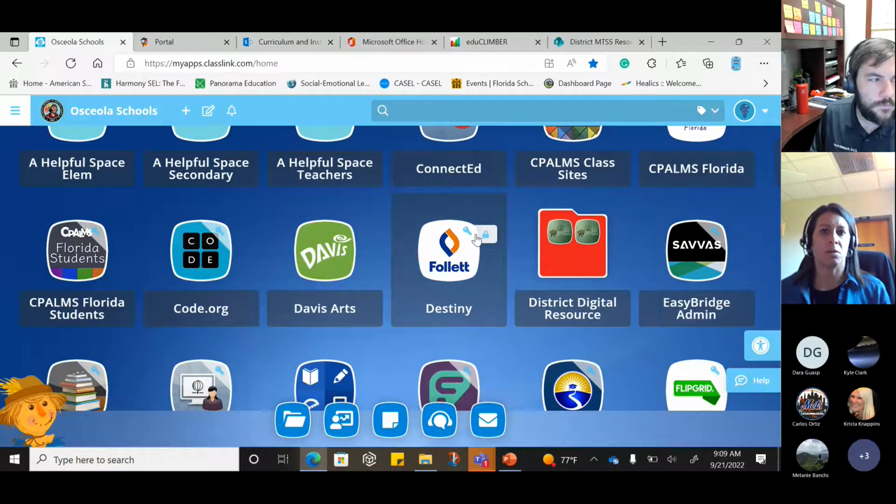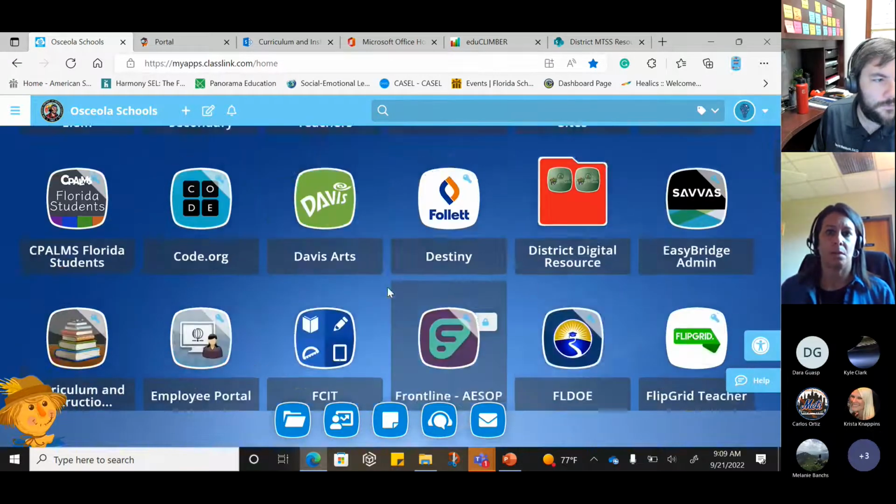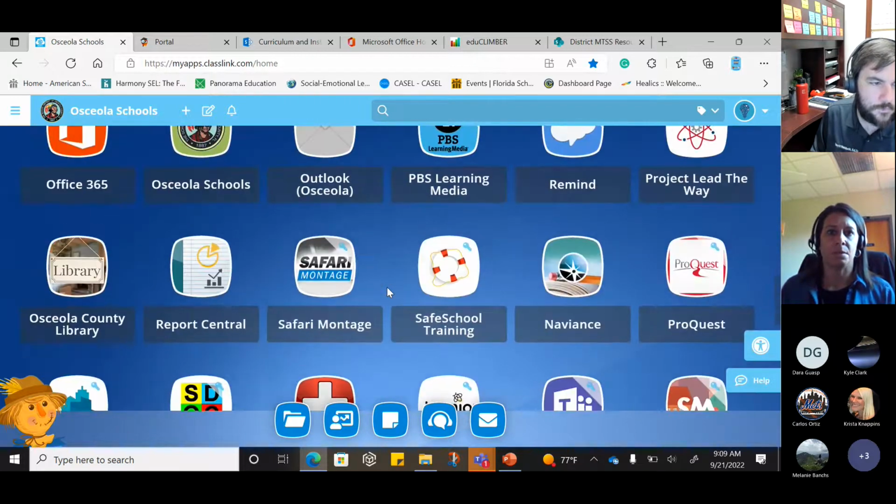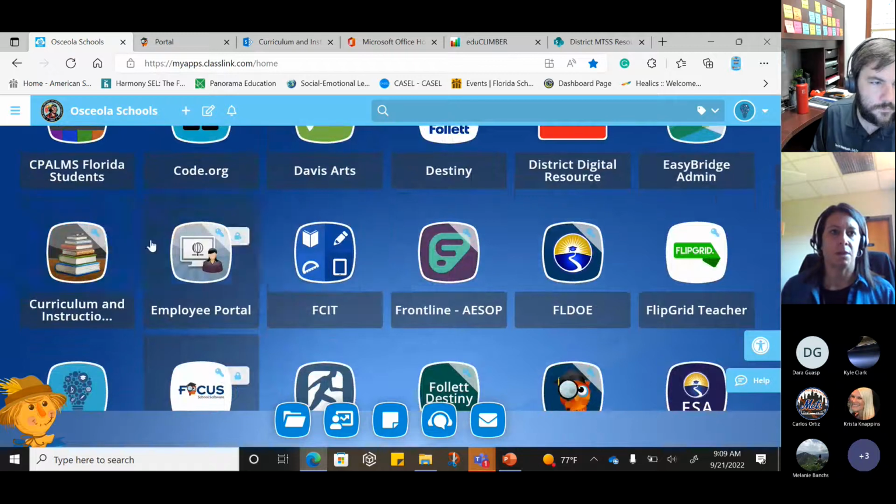So this is the curriculum instruction tab that has a lot of the paper copy forms. You see it right here.